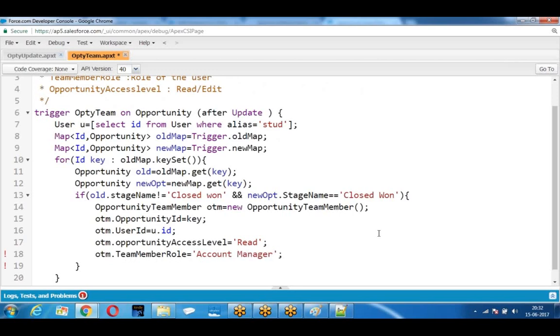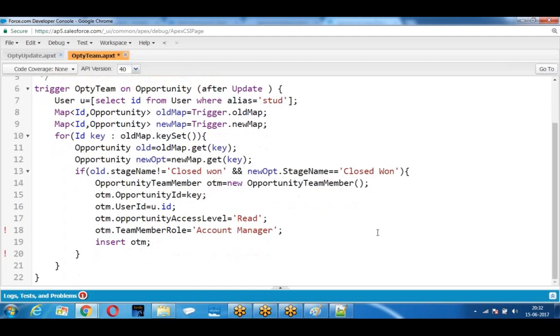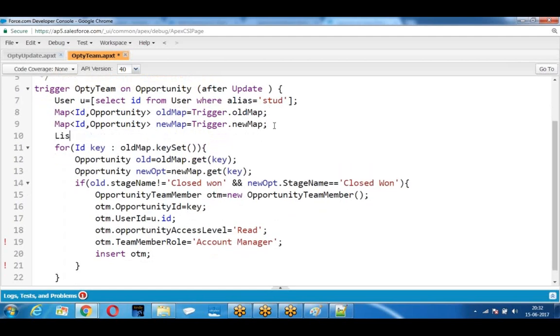Once you are done, I have to give insert. But it is not a good practice to make insert within the loop. So what should I do? Create a list of opportunity team member, teams is equal to new list of opportunity.